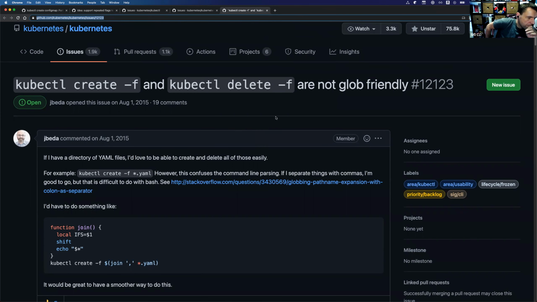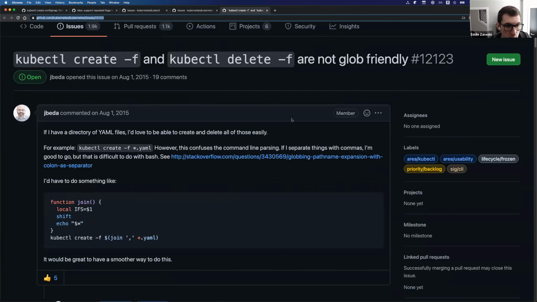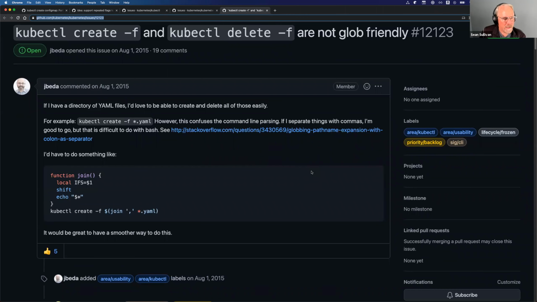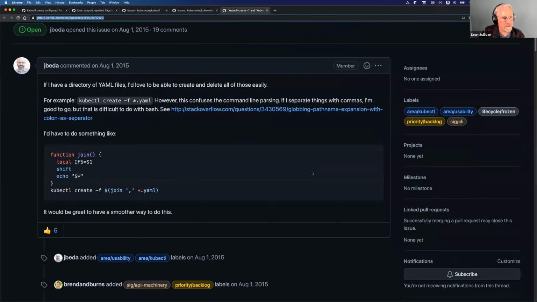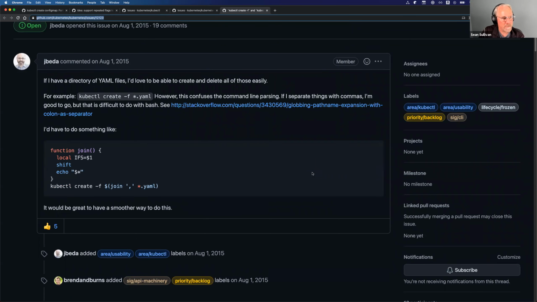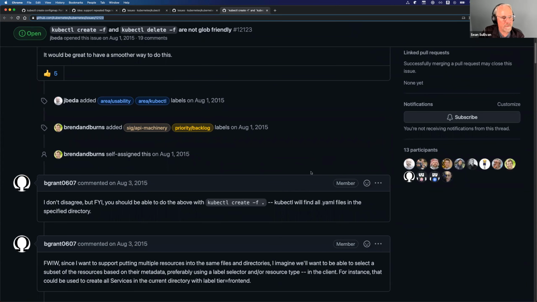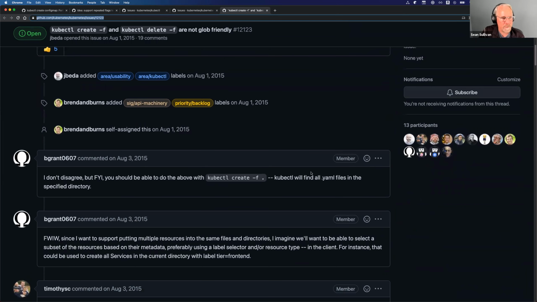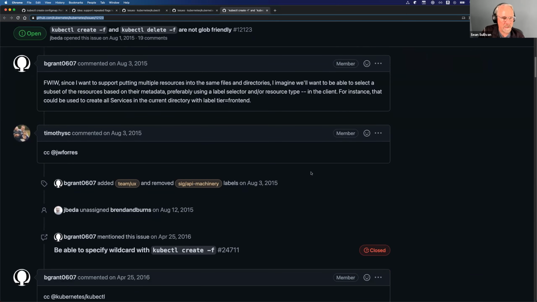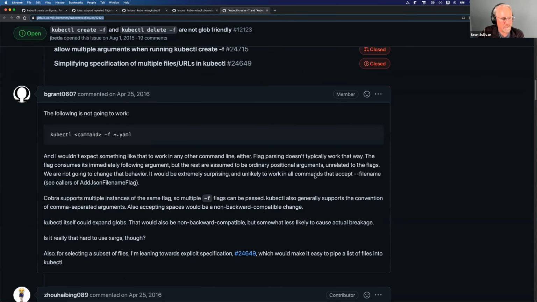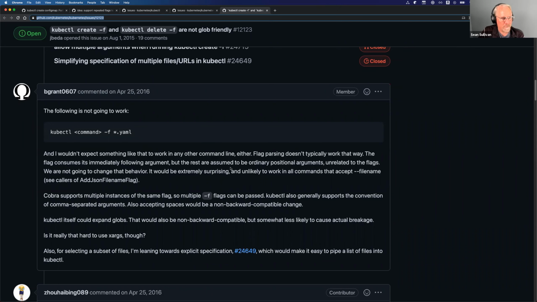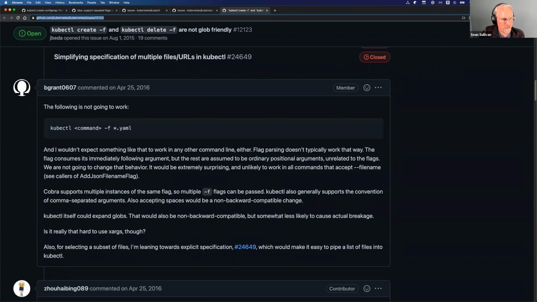Are not glob friendly. So that's slightly strange in that you can specify an entire directory, which maybe got implemented later, but his example is, I want to create an entire directory full of these files. When a directory already works now, doesn't it?